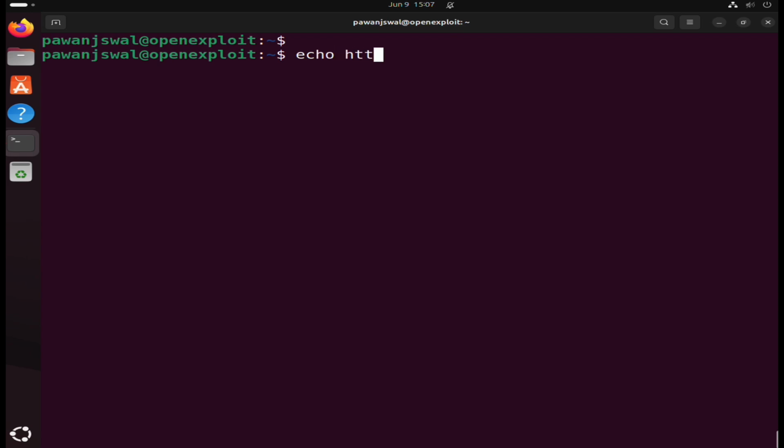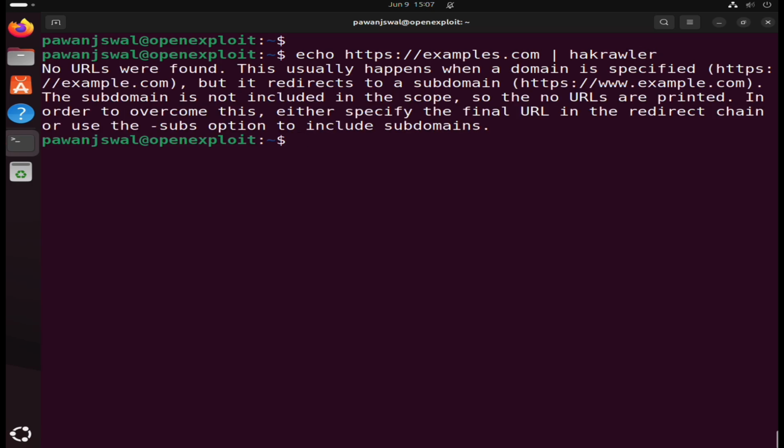Sometimes you get no crawl back. Don't panic. This usually happens because the domain redirects to a subdomain. For example, if this redirects to https://www.example.com, you won't get any result unless you crawl the redirected URL directly or add -subs to include subdomains.